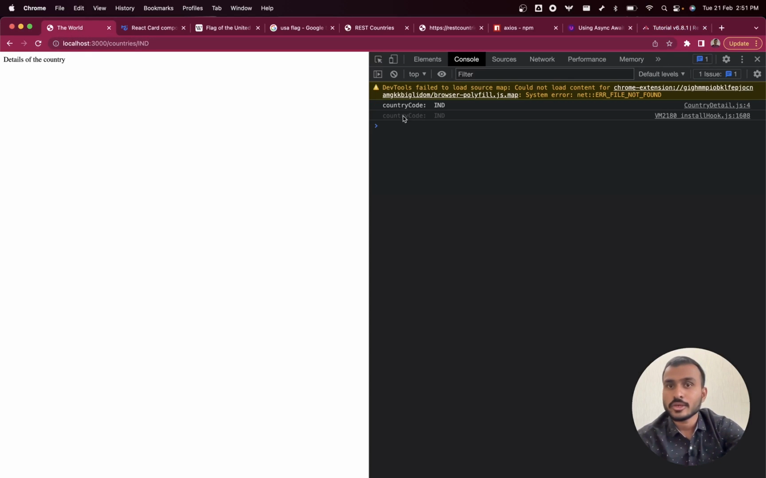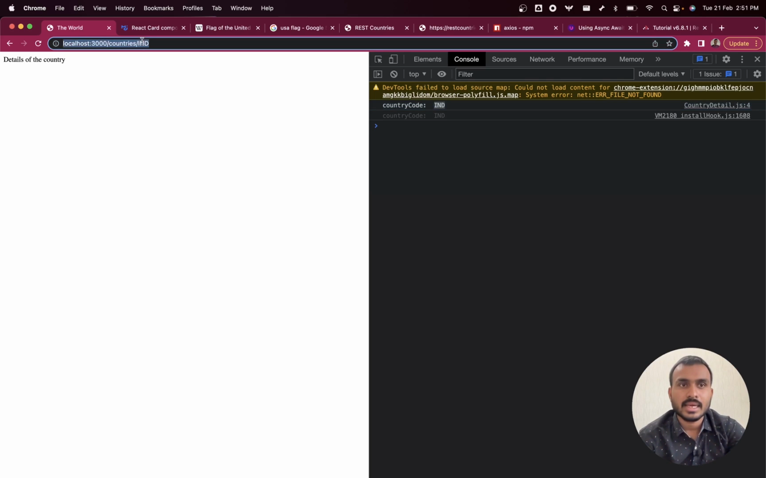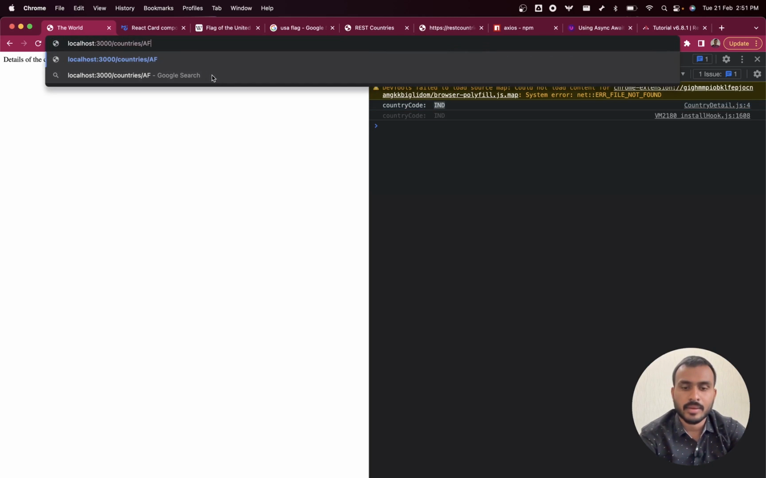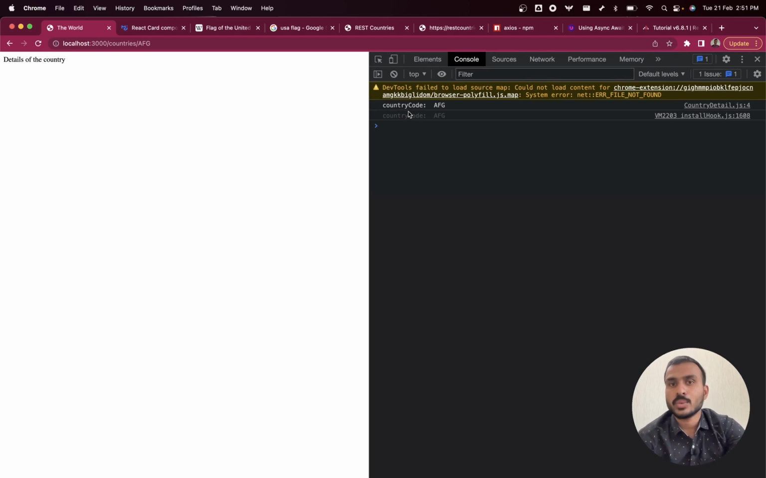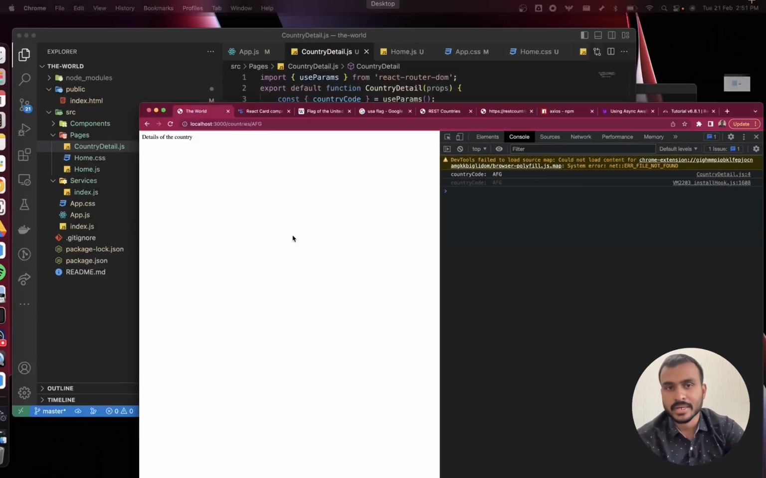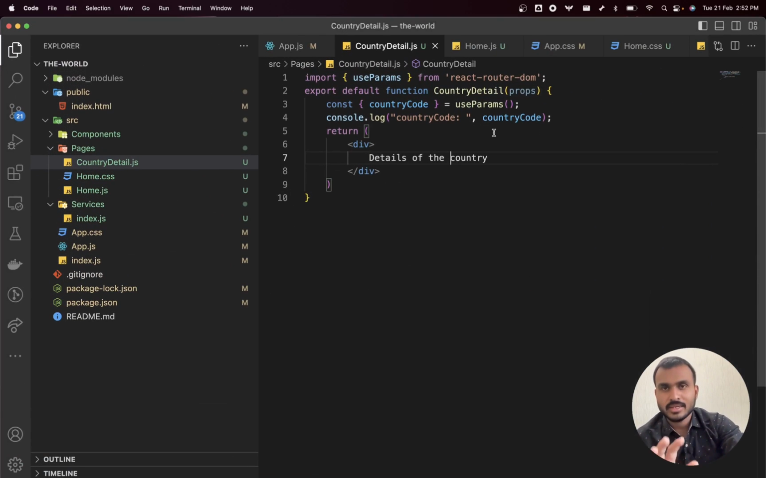All right, so you can see we are getting country code: ind. In this case the country code is ind, that's why we are getting ind over here. Let's say if I change it to AFG, you can see we are getting country code as AFG. So this is basically working as expected. Now this is very interesting.